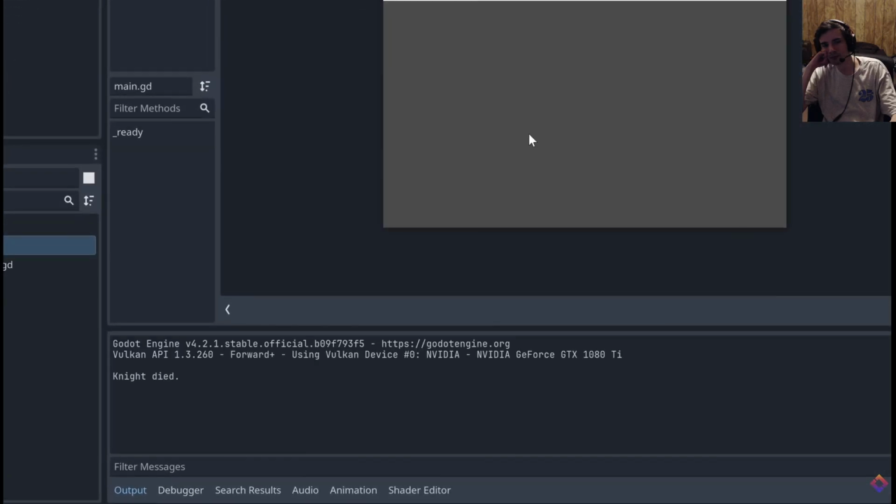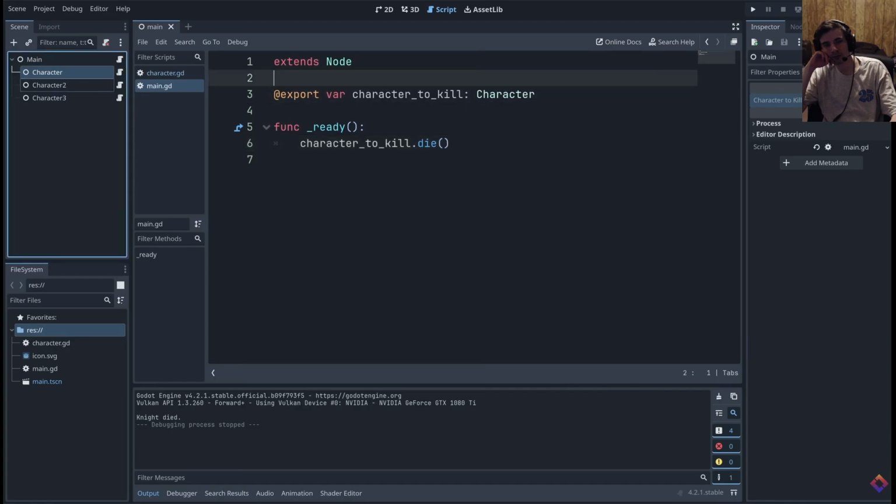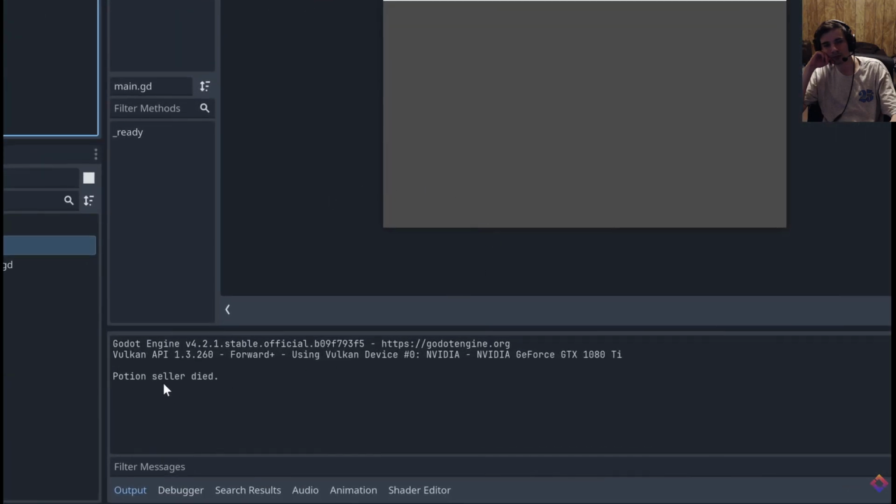And if we run this, indeed, the die function is called on our character 3, which is our knight. So it says knight died. And if we choose another character, say the first one, we are instead killing the potion seller.